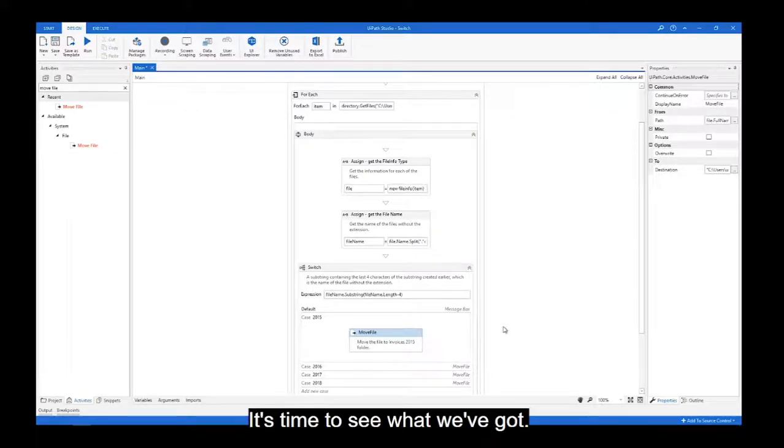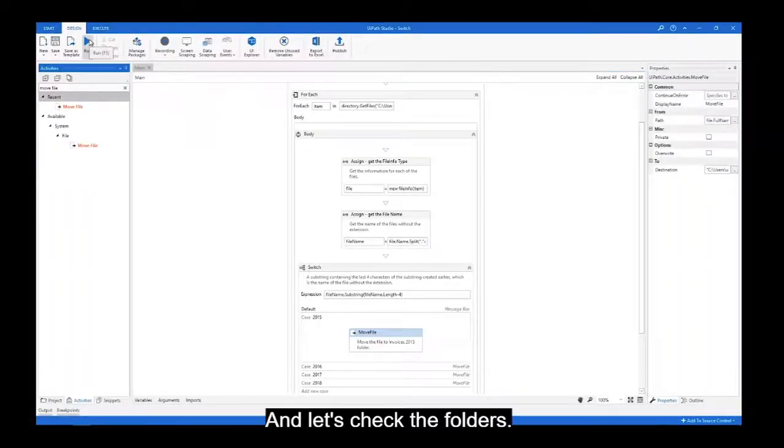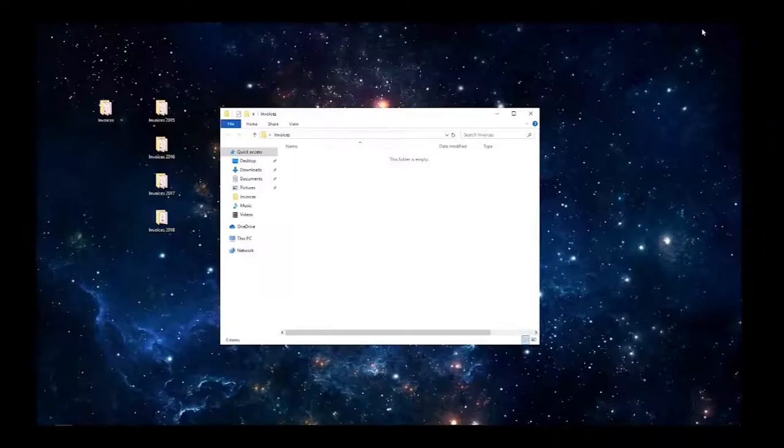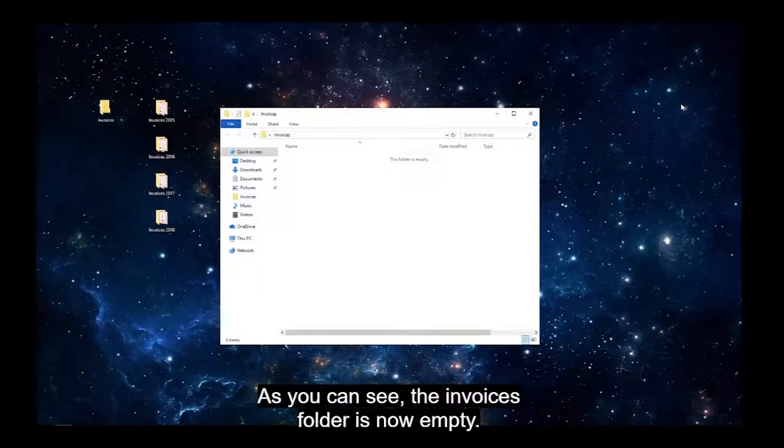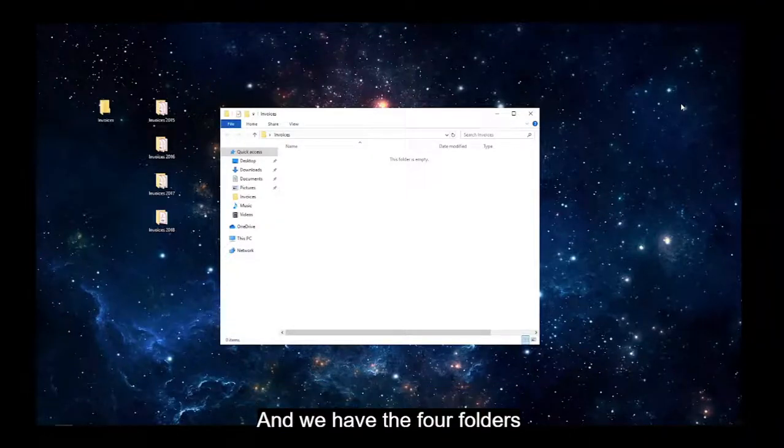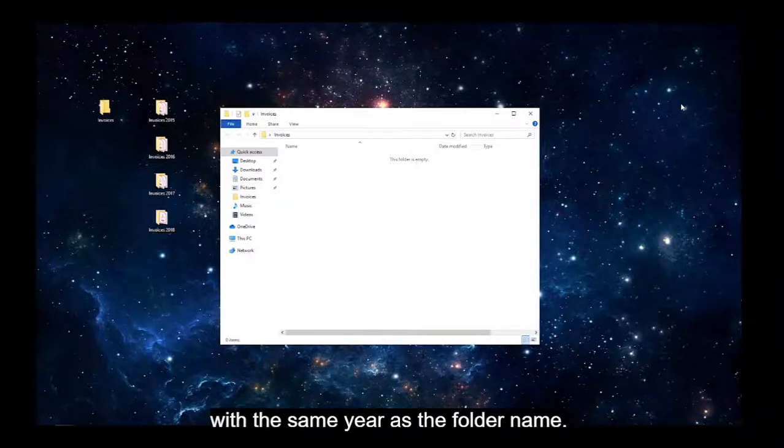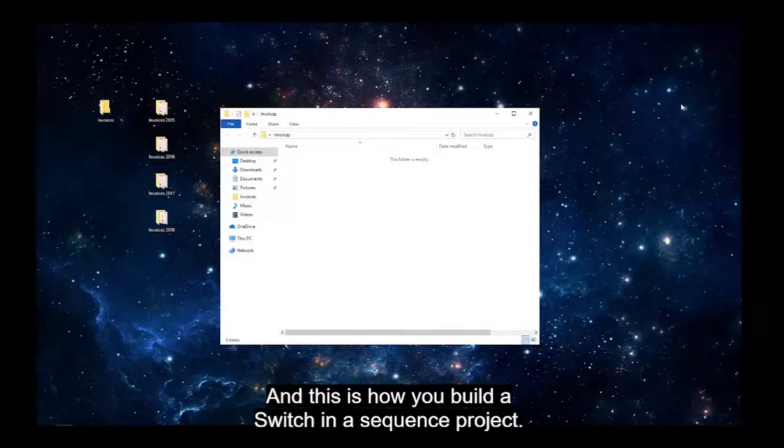It's time to see what we've got. Let's run our process. And let's check the folders. As you can see, the invoices folder is now empty, and we have the 4 folders containing the invoices with the same year as the folder name. And this is how you build a switch in a sequence project.